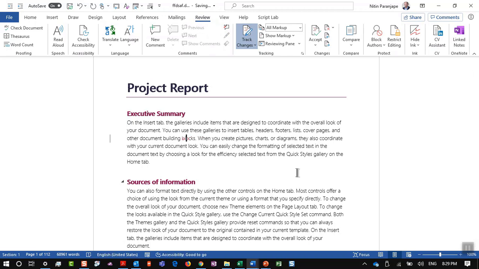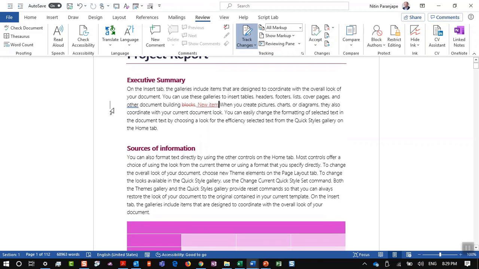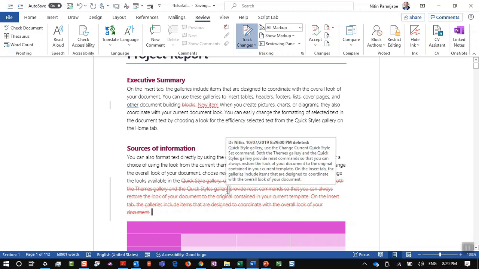So if I delete something, it will not actually get deleted. If I add something, it will look like this. This thing at the side means some change has happened. I can even completely delete something like this. Again, it will show it as delete. So this is called track changes.